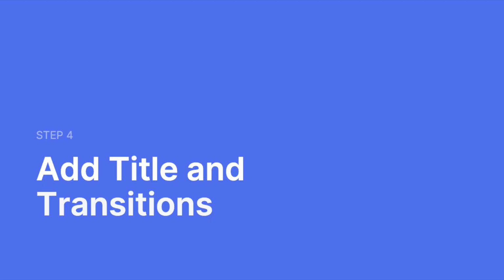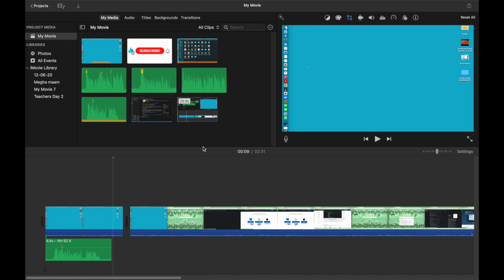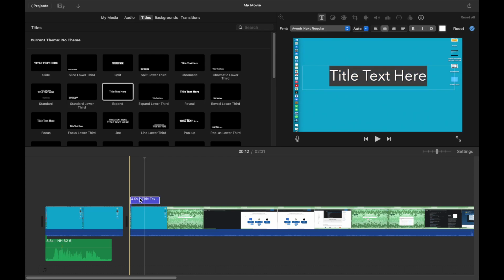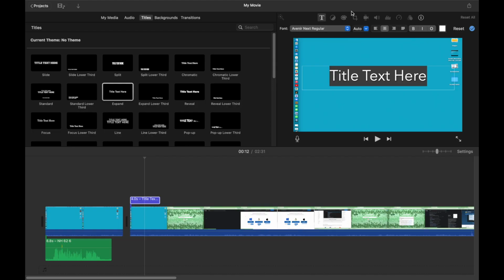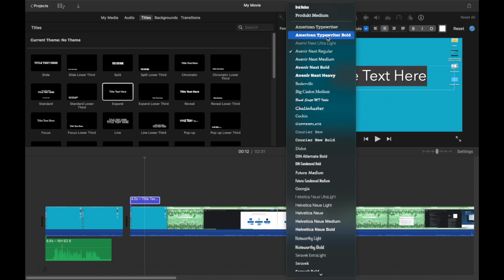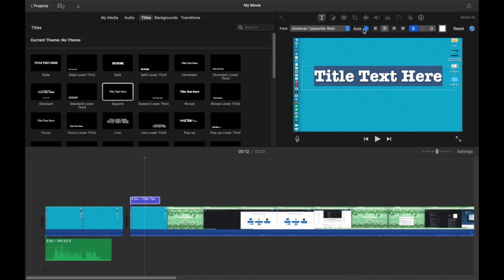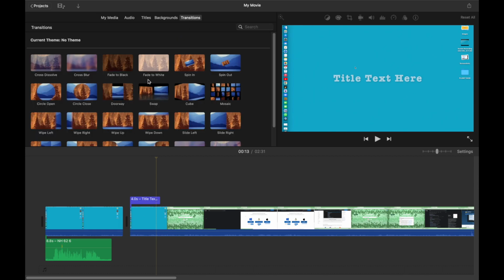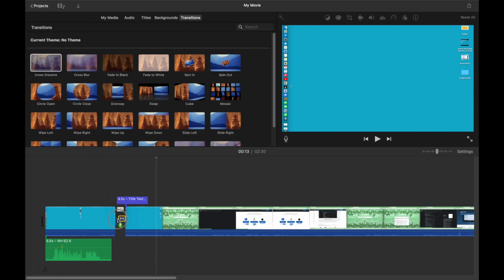Step 4 is to add titles and transitions to your timeline. For adding titles to your project, you have to come to titles and then you will see different options of titles. You can choose whichever title you want to add and then drag it to your timeline. For customizing more, you can go up to this icon and select which font you want or what you want to write in the text box. You can customize it in whichever way you want. For adding transitions, you can go to transition and select the transition you like.